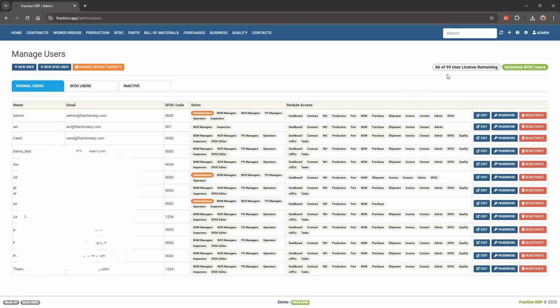At the top, you can see how many licenses you've got remaining. And you can also add shop floor data capture users. These are free with a paid subscription. And this is for users who will be using the shop floor data tracking tools and not any other parts of the system.